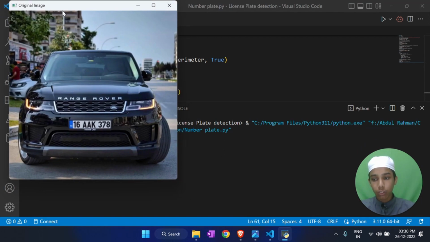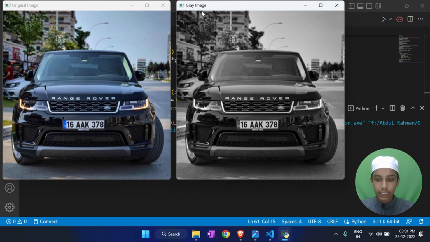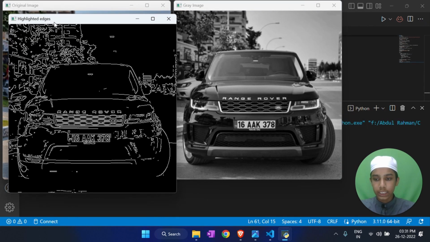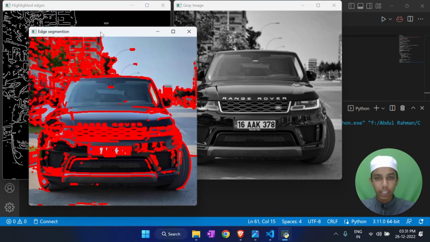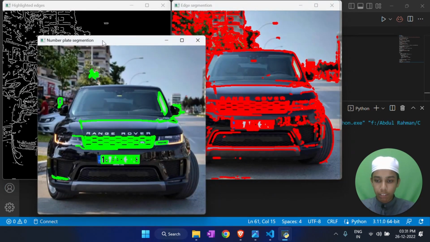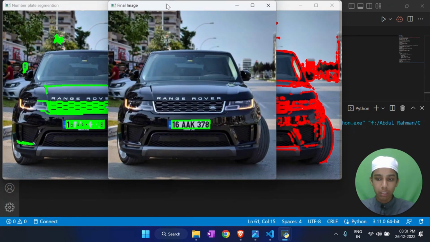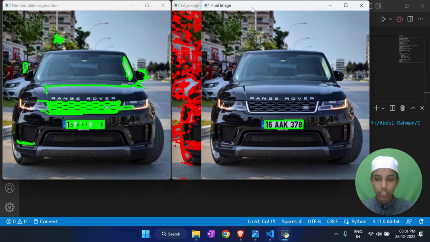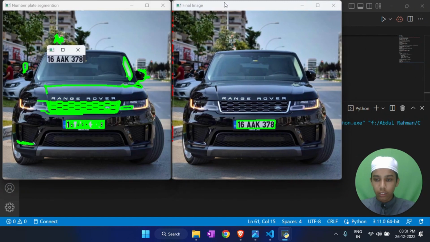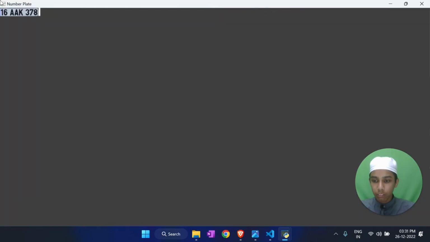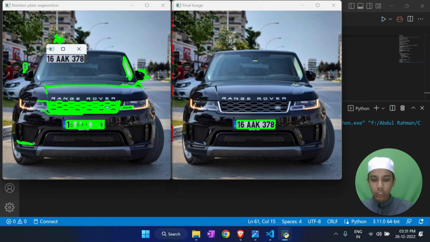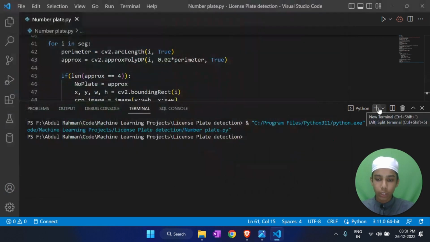Now we got our first original image, second is this gray image. If I press again, this is the highlighted edges. If I press again, we are getting the edge segmentation here. If I press again, we are getting just the number plate segmentation. If I press again, I am getting the final image. Now, if I press it again, then we are getting a small image, which is going to be something like this, right? For example, if I minimize it, the number is 16 AAK 378 and the number is also the same. So this is how this is going to work.